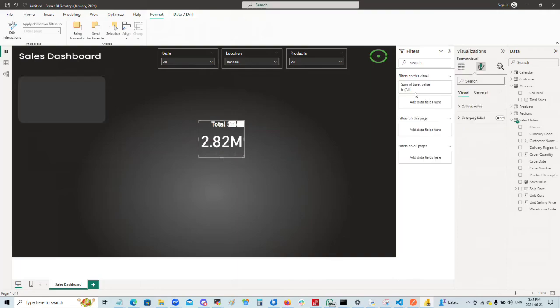All right. So I want to remove the value under sum of sales. Remember how we removed it the last time? Category label. Is it category label? Yeah, category label.